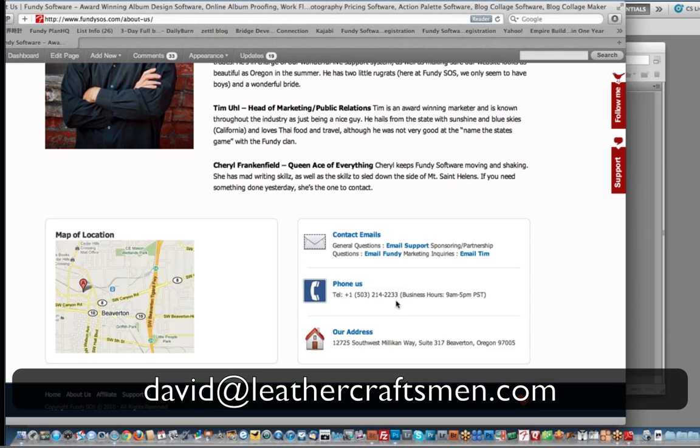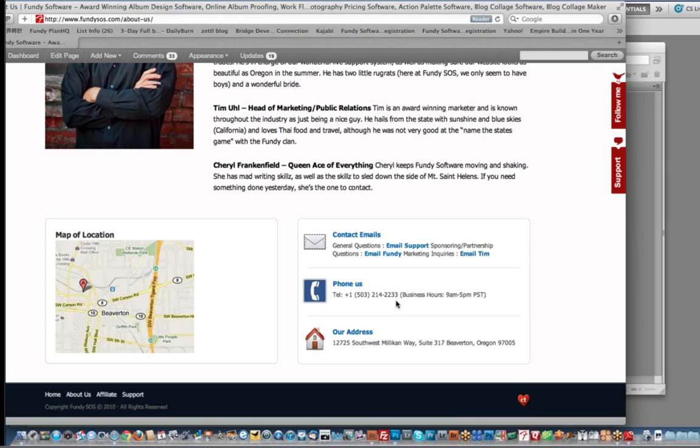And Leather Craftsman feels exactly the same way. If you have any Leather Craftsman questions, you can email me. My email address is david@leathercraftsman.com. If you go to the Leather Craftsman website, go to the contacts page. I'm the first guy in the middle column. And Leather Craftsman likes to pride itself on providing excellent customer service.